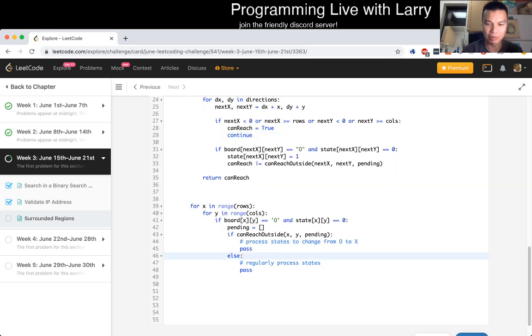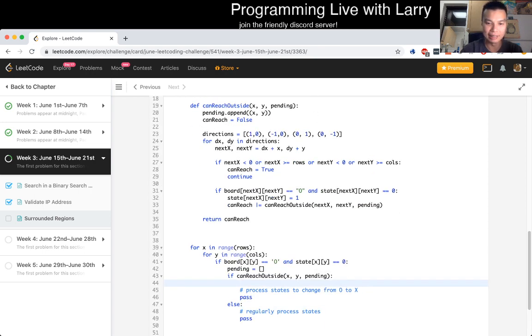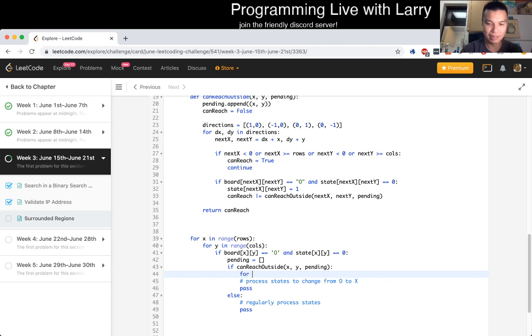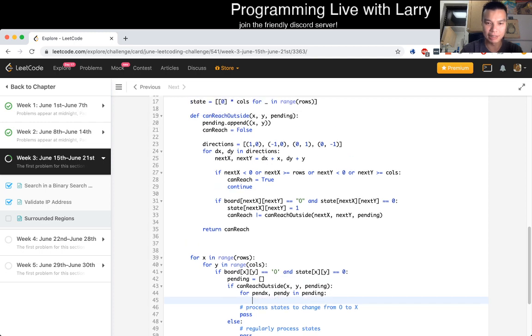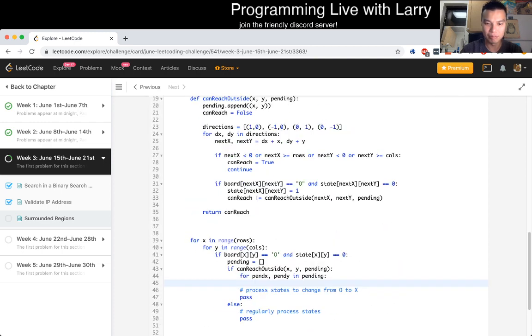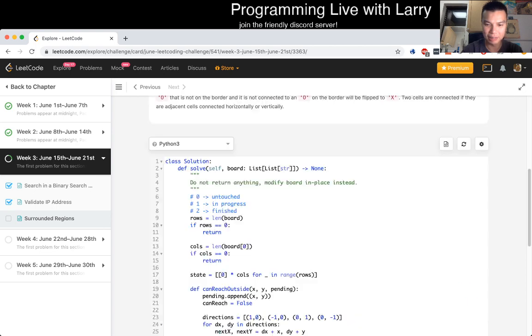So now we have to change the state from 0 to 6. So we can reach outside. Then we want to go through pending, and then let's go pending x, pending y, in pending. For each item in pending, we want to change it to, what do we call it? Oops, to x, right? Is it capital X? Yep, I guess.